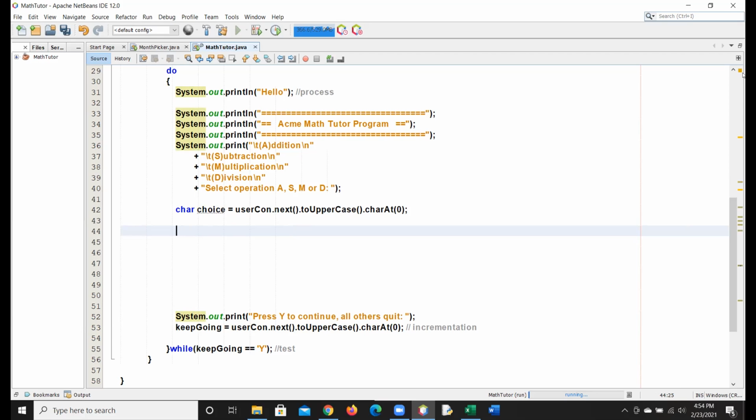Only A, S, M, and D are allowed. That's all that's allowed. So we need to beat them up if they put in anything else. Right? So I'm going to see if I can get this right the first time.